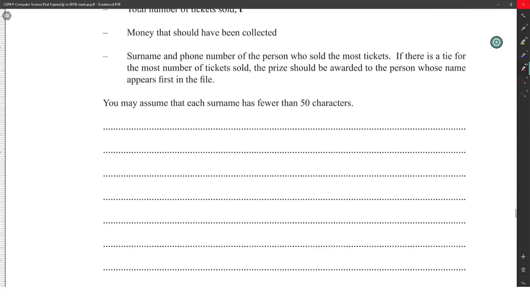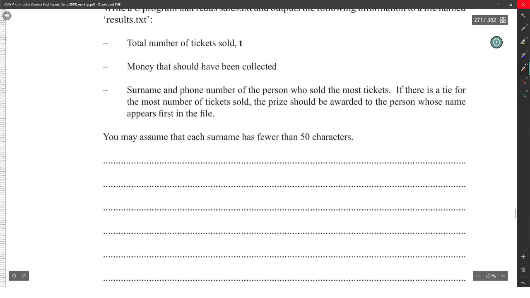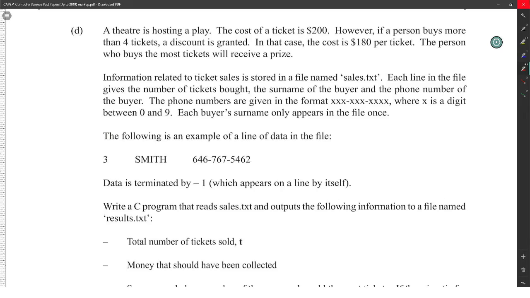Now we reach our question. How many marks is it? 15 marks. Alright, let's get it. A theater is hosting a play. Thank you very much, theater, for hosting a play. The cost of a ticket is 200. However, if a person buys more than 4 tickets, a discount is granted. Noted. In that case, the cost is 180 per ticket.